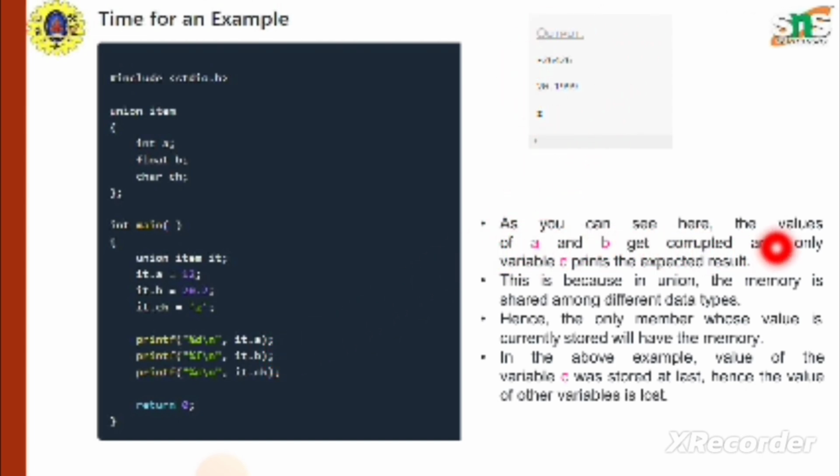As you can see here, the values of a and b get corrupted and only variable ch prints the expected result. This is because in a union the memory is shared among different data types. Hence only the one member whose value is currently stored will have the memory. In the above example, the value of the variable ch was stored last. Hence the values of the other variables are lost.